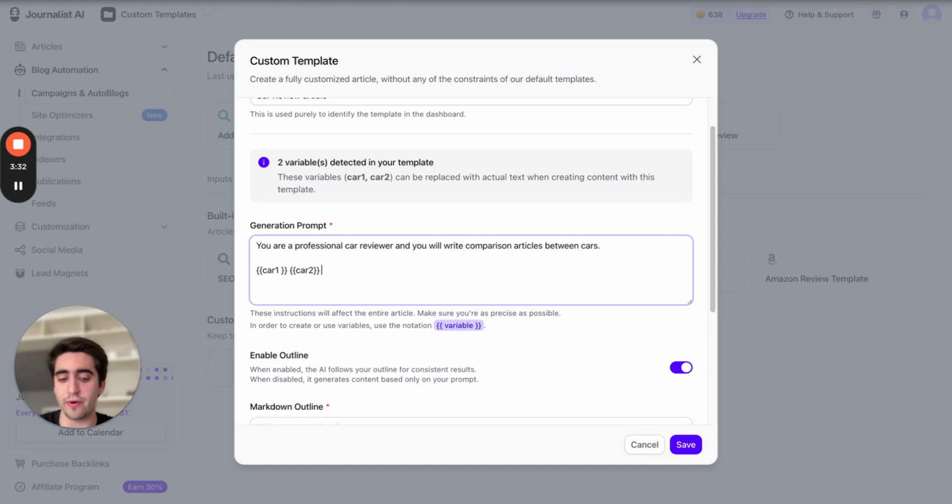You can even define more variables. For example, if you have a local business that covers many locations, you can create a variable for location. The possibilities here are really endless, and I will be updating the document in this video with new use cases and examples, so you can have some orientation. For this example: you are a professional car reviewer and you will write comparison articles between car 1 and car 2.